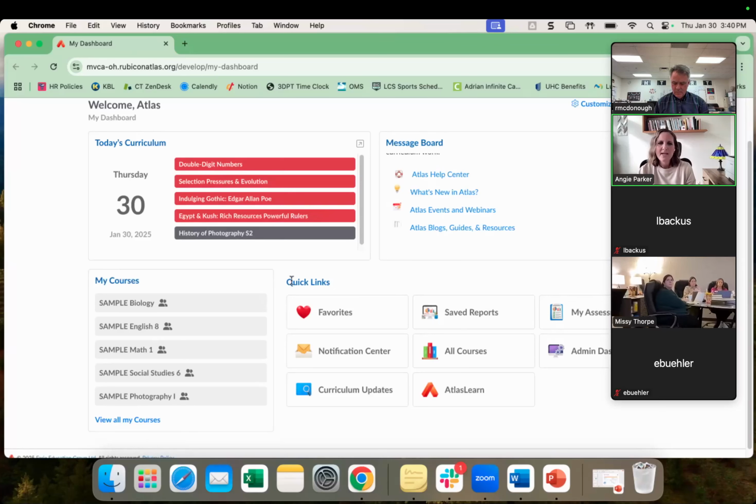And then on the right-hand side, it says Quick Links. This is just buttons that you might use a lot or activities that you might use a lot. I might save reports that I pull, and I can have quick access to them right here. I might have my assessments, quick access right here.